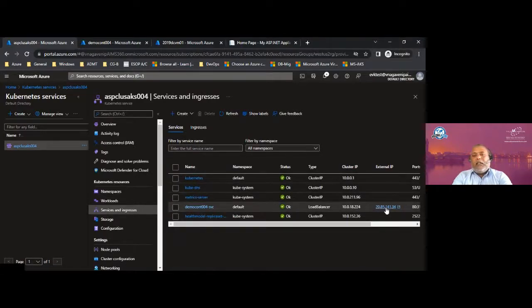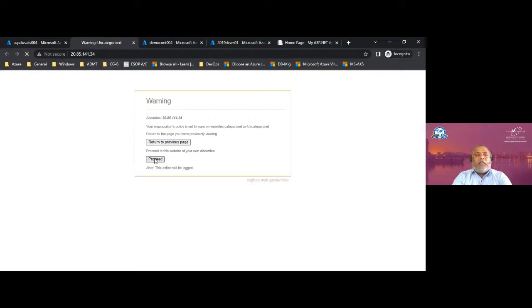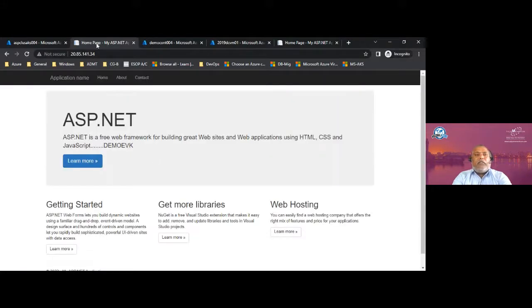So this is the external IP address that was created for that application. If you click on that one, so this is the site. This is the site we have created by moving from the IIS web server. So once this is up and running fine, we can update our CNAME or the DNS record of the main website to this location.